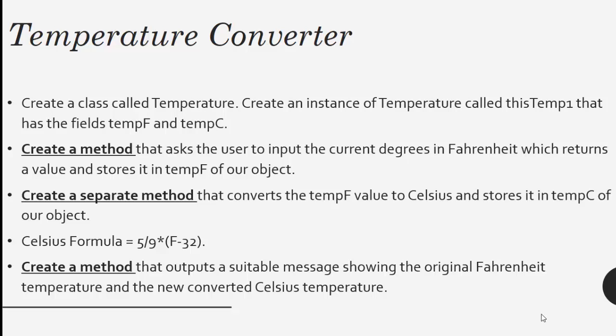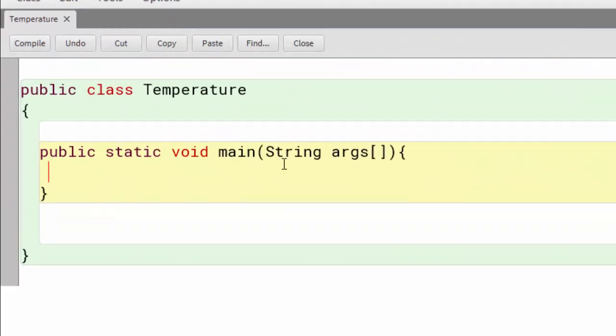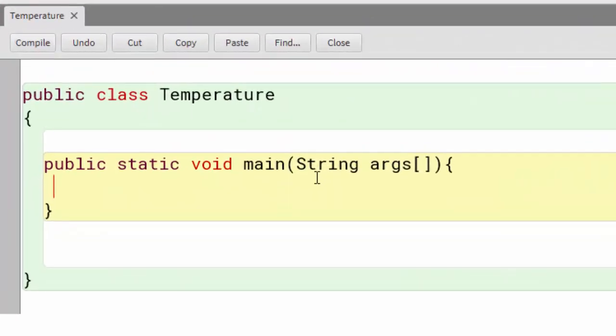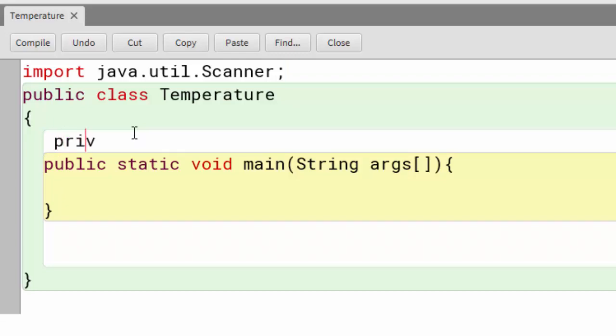So let's flip over to BlueJ and start programming that now. Okay, so we're in BlueJ. We're ready to start programming now. We said we're going to have a method where the user inputs the temperature. And remember, anytime we have user input, we have to import our scanner, and we've gone over how to do that multiple times. It said we wanted two fields, or two attributes, of our object, and that was tempf and tempc.